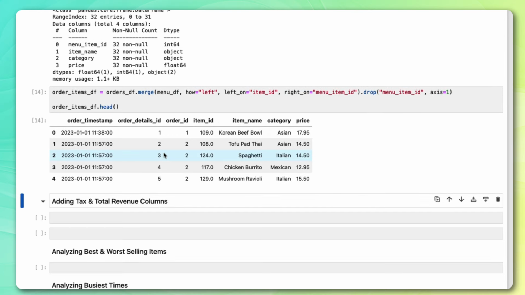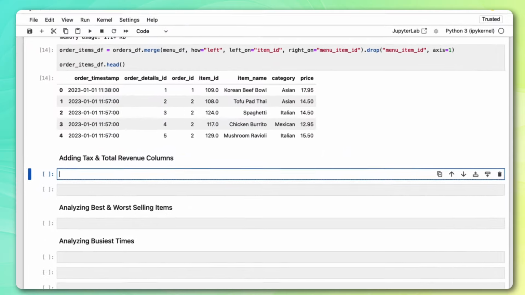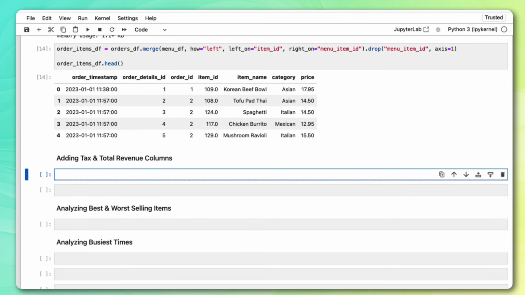We're just about ready to perform our analysis, but our managers asked us to report this in terms of total revenue, not just price, which means we need to add a sales tax to each of our line items in order to calculate the total top line revenue. So let's go ahead and define our sales tax column first. So I'm going to create a new column.